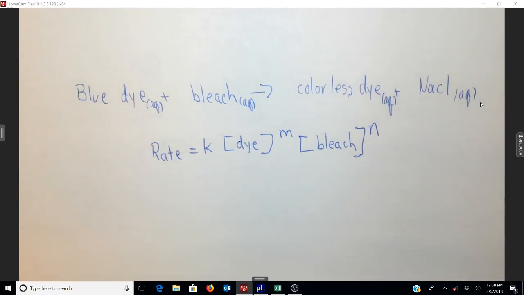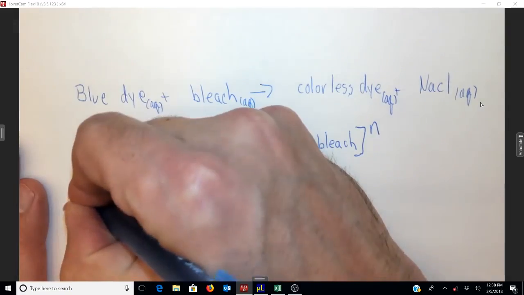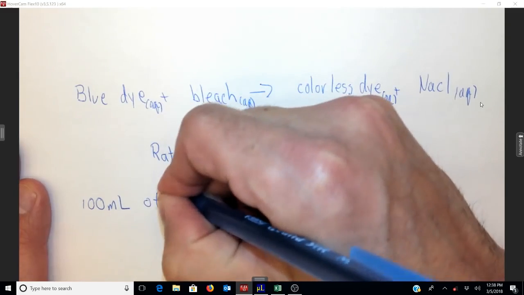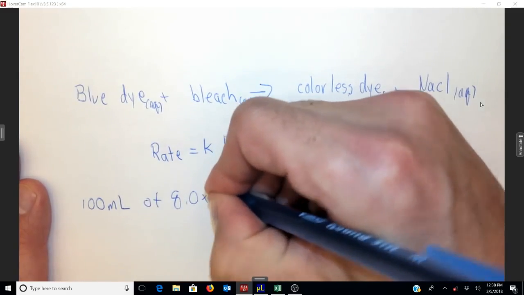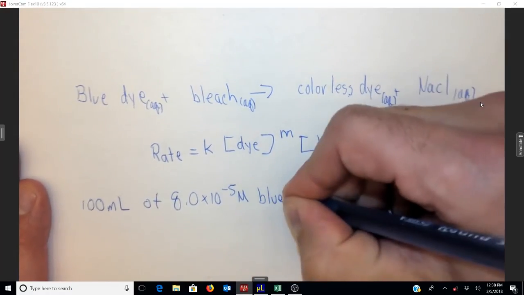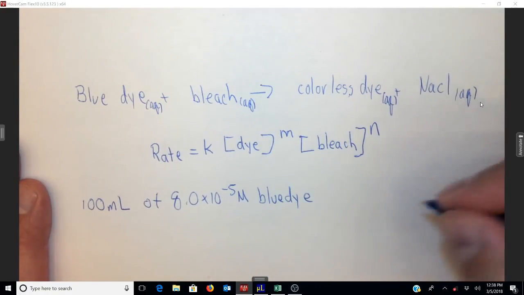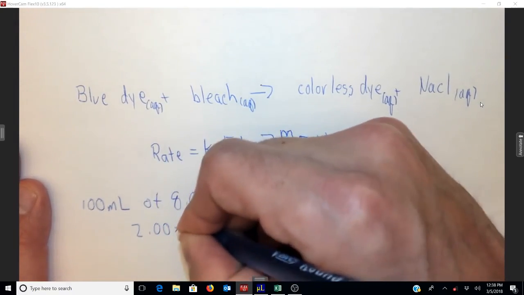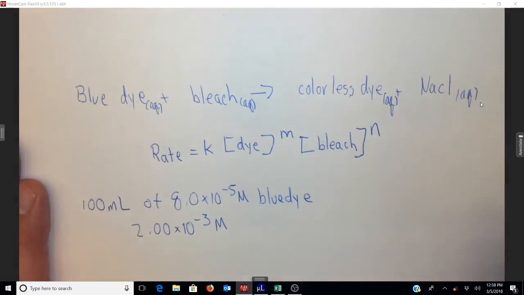However, in order to do this experiment, we need some stuff. Okay? We can't just go into the lab and have all the stuff we need. Namely, the two things that we need is we need 100 milliliters of 8 times 10 to the minus 5 molar blue dye. And what we have on hand is 2 times 10 to the minus 3 molar solution.